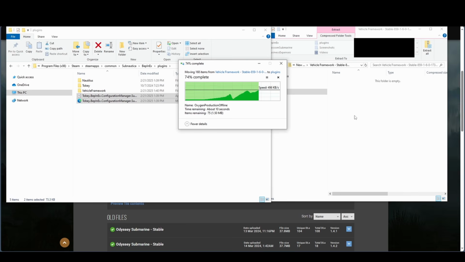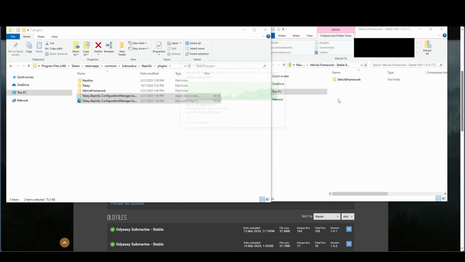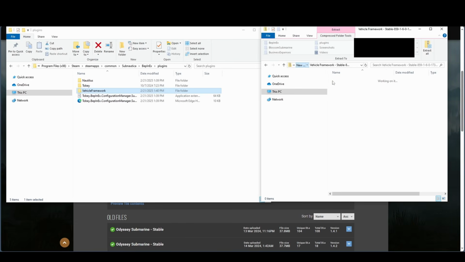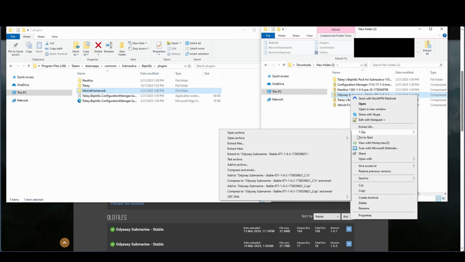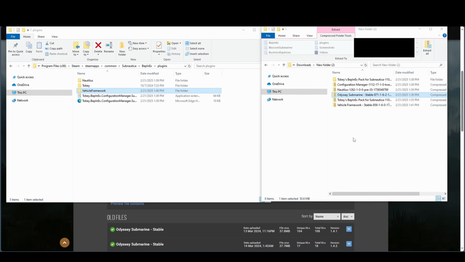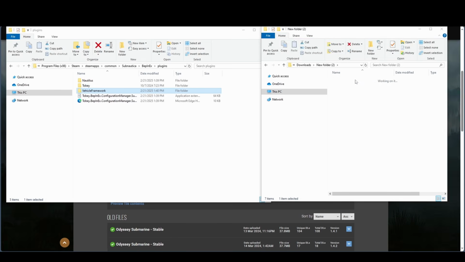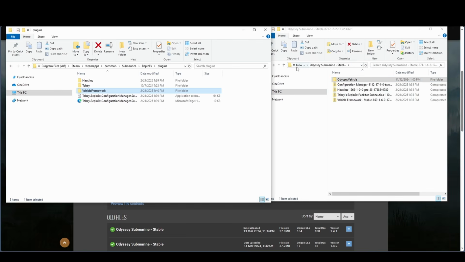So this is taking a bit longer than the other ones because Vehicle Framework comes with a number of images and audio files, autopilot voices and things like that. And Odyssey, I can extract. And you see, sometimes I double click into it and sometimes I extract it. It all works out the same way. So there's Odyssey. Go ahead and move that into there.